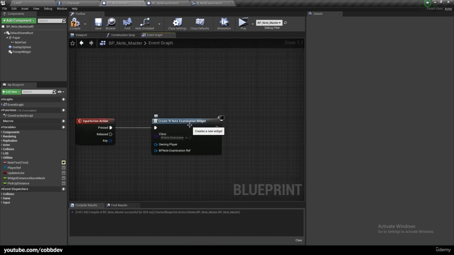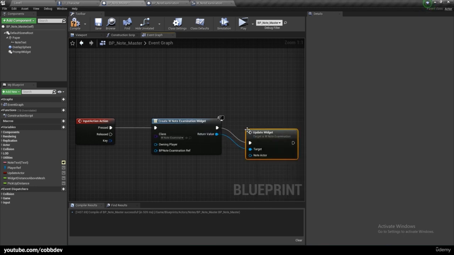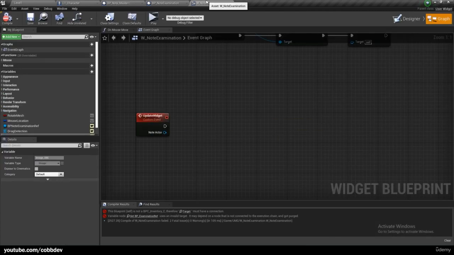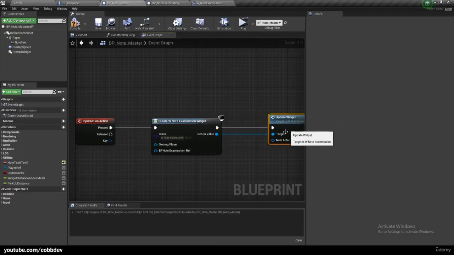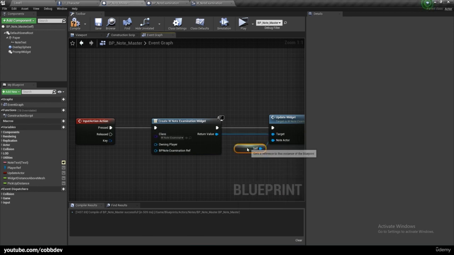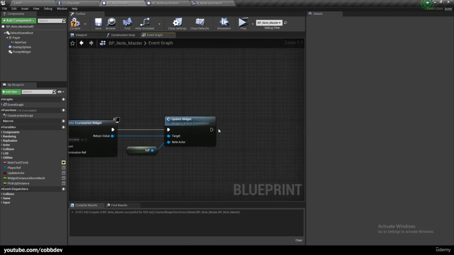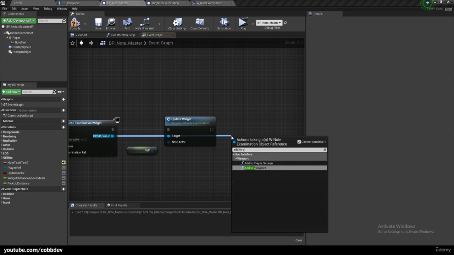So after we create the WNote examination widget, we want to call update widget, which is this one right here. And for this one we can put self for the note actor because it's asking for this note actor, which holds the text variable. After we update the widget is when we can add it to the viewport. So add to viewport.